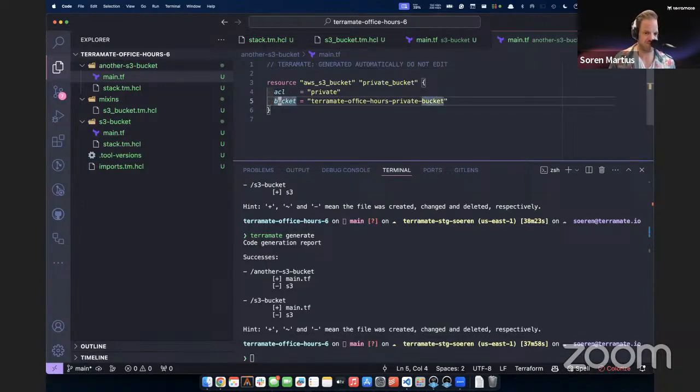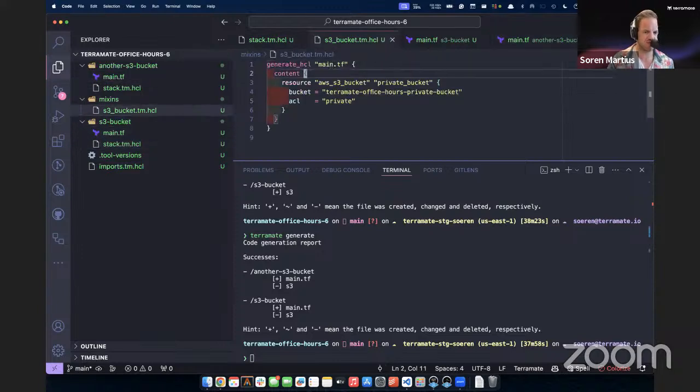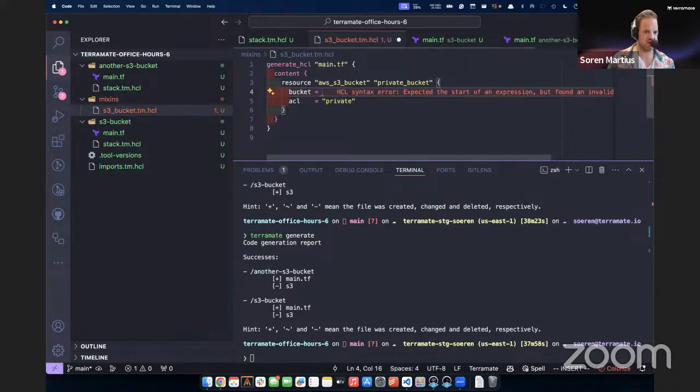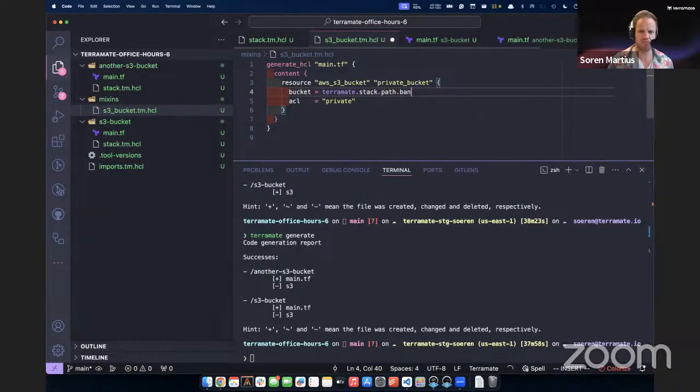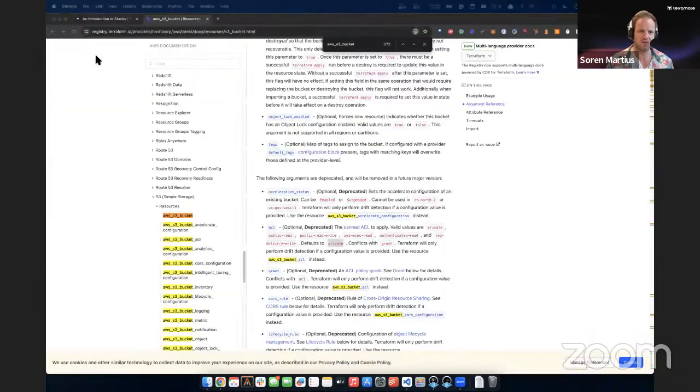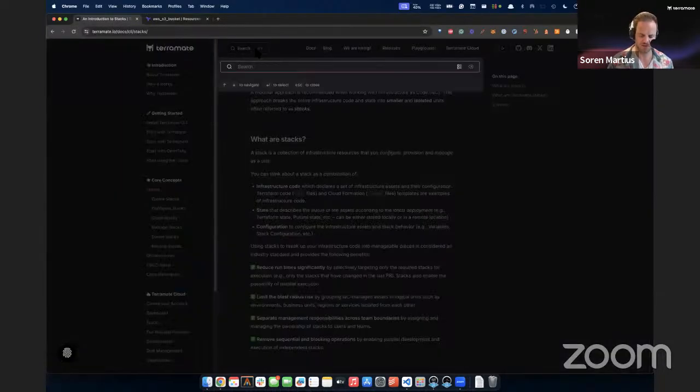But they still have the same name. There are multiple ways of having dynamic names. So I can go in here and, instead of hard coding this, I want to use terramate.stack.path.basename, I think it is. Let me quickly look this up in the docs. Metadata.